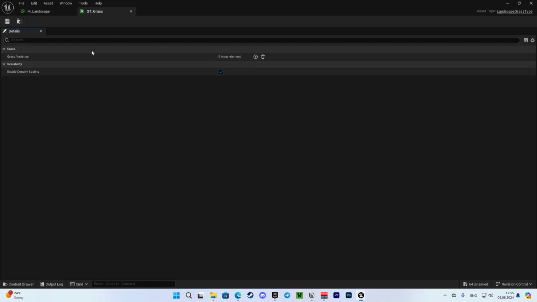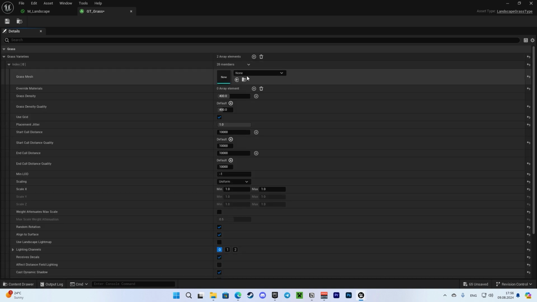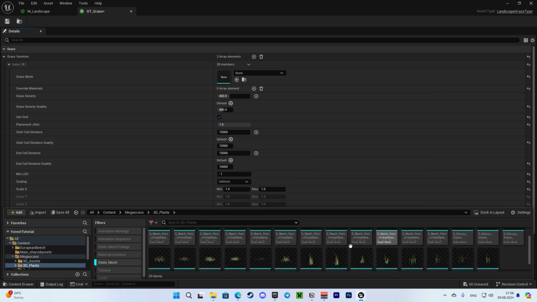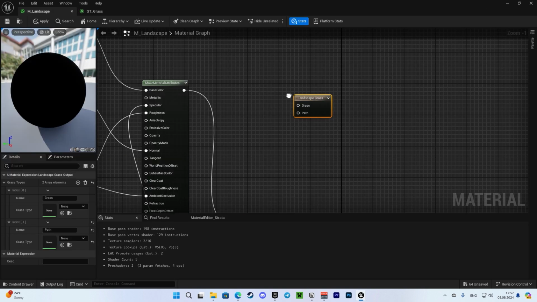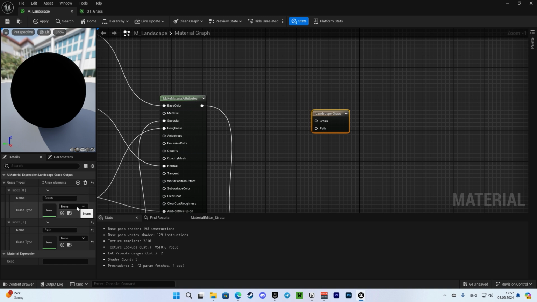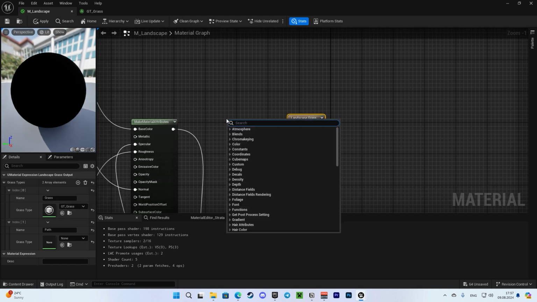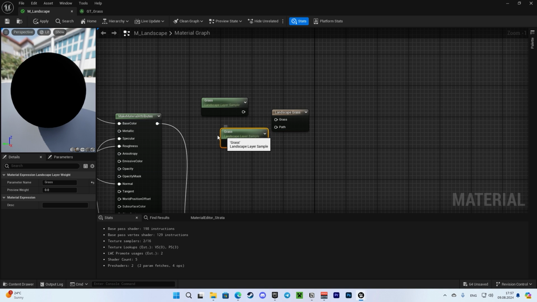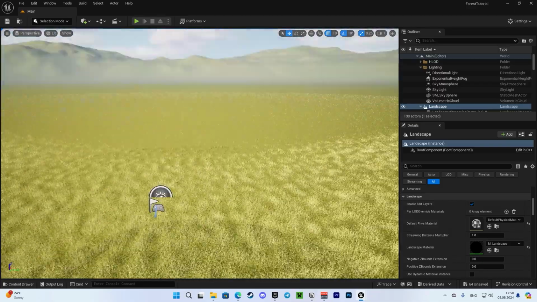Open your grass type and under grass varieties, click add element. This is where you'll set your grass meshes. Go to your Megascans folder, find the 3D plants, filter by static meshes, and add your grass. Back in the landscape material, assign your new grass type under the grass output. To control where the grass should spawn, add the landscape layer sample node, naming it the same as your layer, grass or path. Then connect these nodes. Apply and save to see the grass in the landscape.